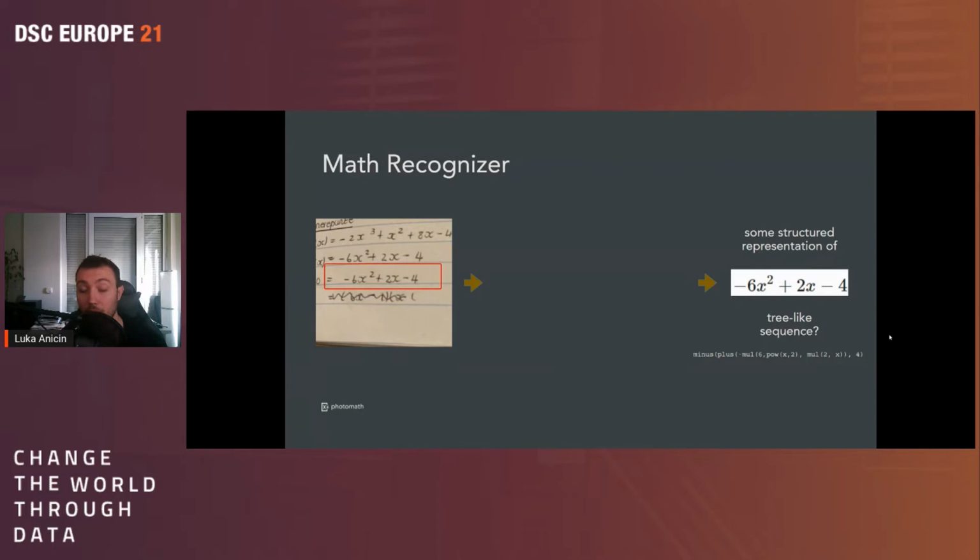So the first initial thought would be, should we introduce transformers? And yeah, we did that. But using only transformers has its own challenges.